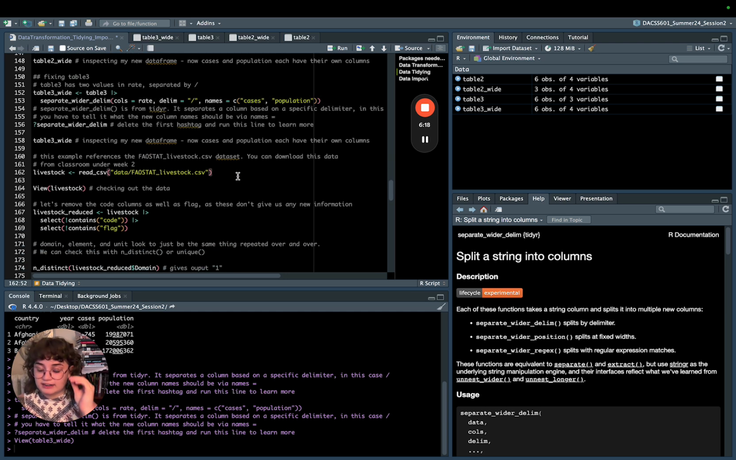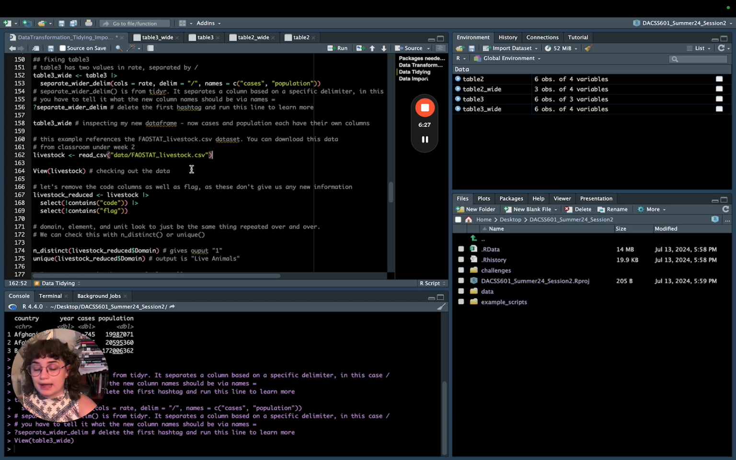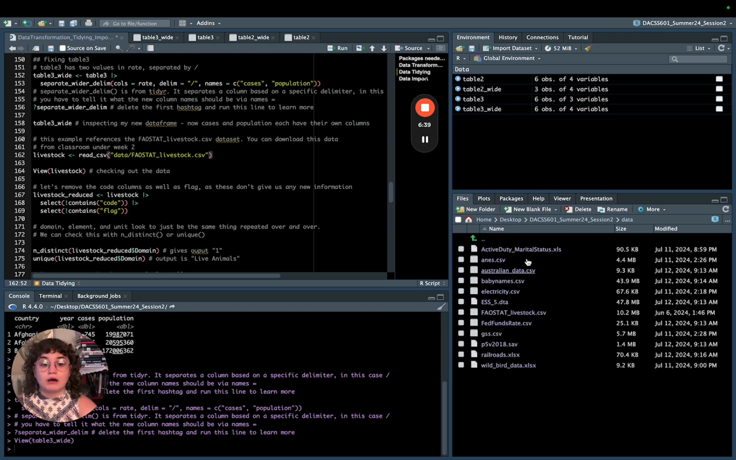I'm also going to pull in an example not from the book. So this uses the data called FAO stat livestock. And if you notice, my file path, I'm reading in just from my data folder. So I have my nice directory that we created the very first week. I've added in a new folder, and this folder is home to all of the different data that I've used so far in the course.